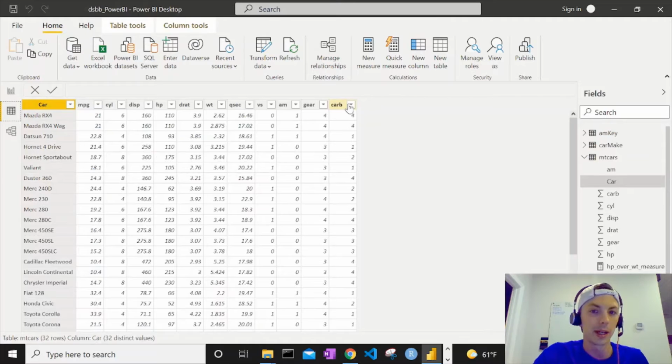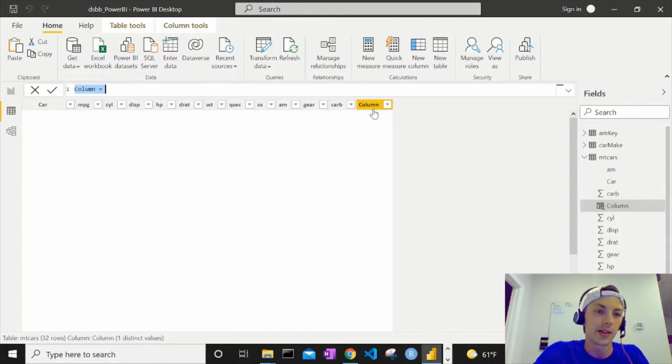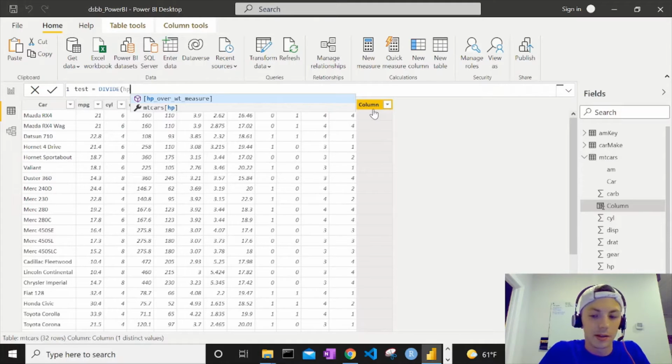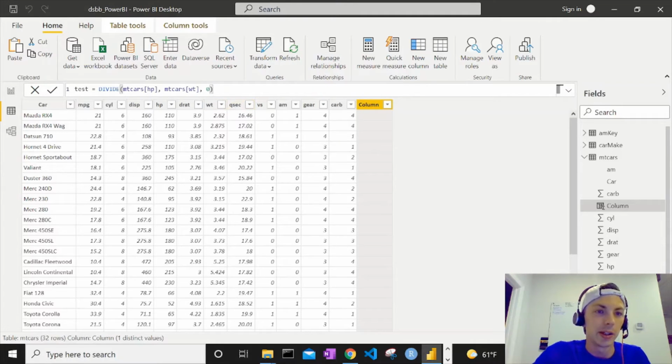If you were to make this column in the table like we did last time, by doing new column, it's not going to have you put that sum in because this is very two-dimensional. If you do, I'm just going to call it test, HP divided by, let's do the divide function, HP divided by weight, and we'll do 0 as an alternate result. You don't have to sum it because it knows that it's going row by row by row, and then it's storing it in the table.